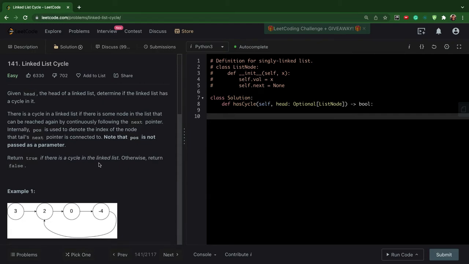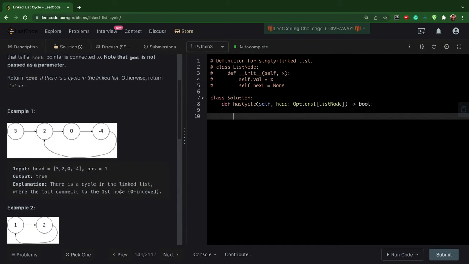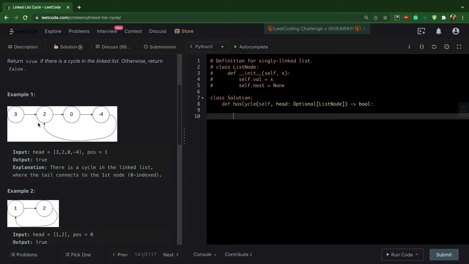Linked list cycle. We'll be given a linked list and we need to determine if there is a loop or cycle in that linked list, and if so we return true, otherwise false. We'll be given the head of the linked list, and we need to go through the whole thing and check if there is a cycle.